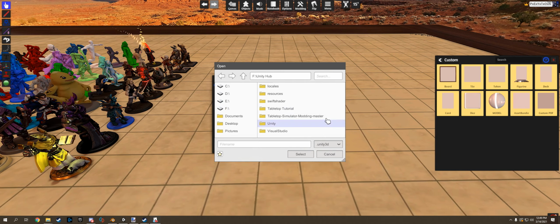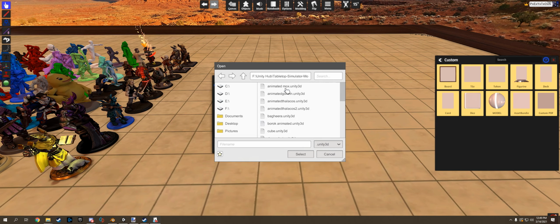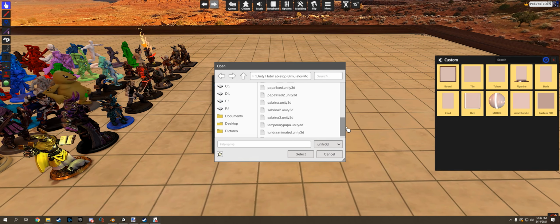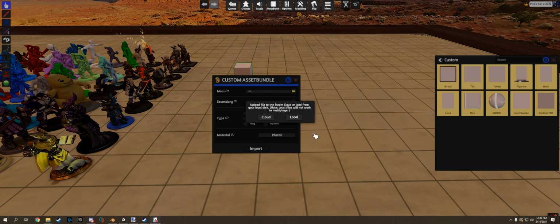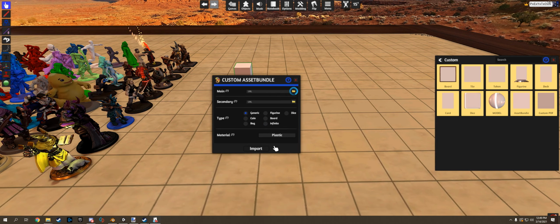If I go to Unity Hub, you should have a folder called Tabletop Simulator Modding Master, Asset Bundles. And you're going to look for the one that you just made. So we are looking for Tundra Animated. There it is. Double click. Upload it to the cloud. Upload. This is a figurine.